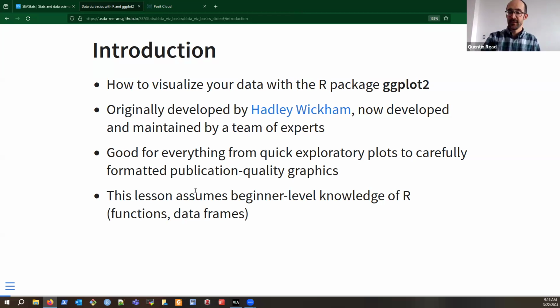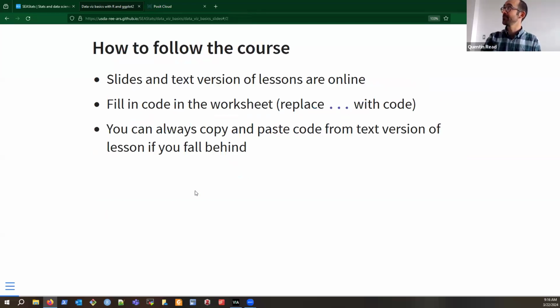Yes, that's kind of like the semi-prerequisite. I just already went over this. You know where to get the full text version that you can follow along with later. And the worksheet, let's go ahead and open up the worksheet.